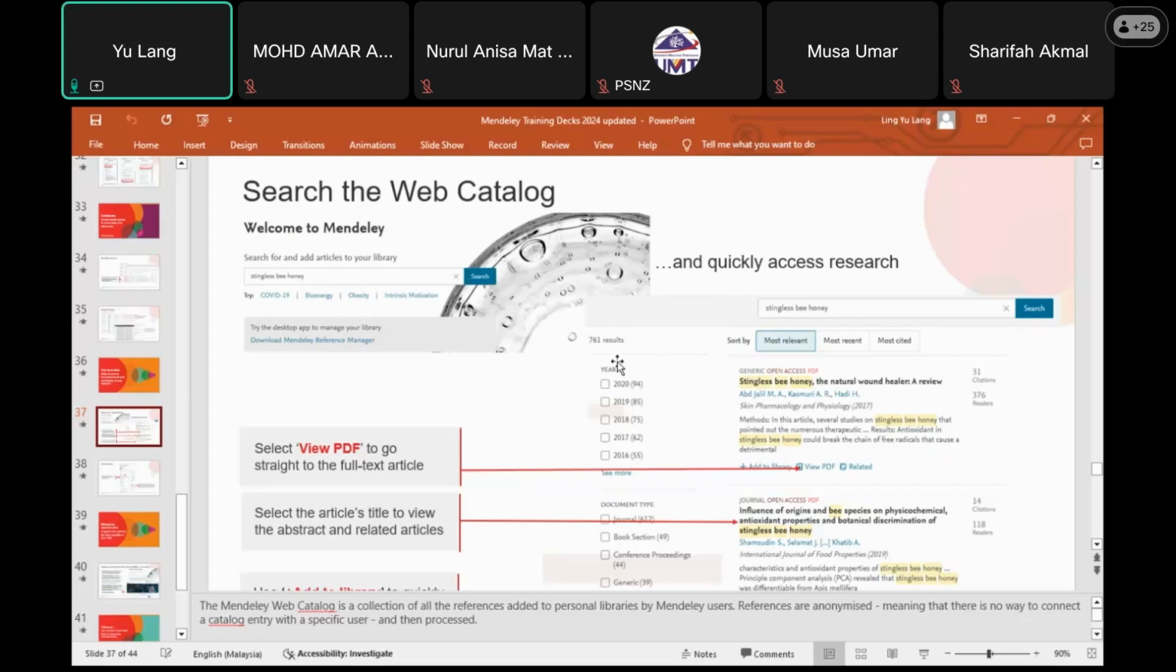And you can filter the result according to year, to the document type. Okay. And you scroll down, there are another one or two categories where you can filter the results. And for the individual results, right? If it is an open access, okay, you can view the PDF straight away. Okay, you can click view PDF, or if you click straight away on this document title, you can view the abstract. Okay, you can view the abstract and also the related articles for this particular document.